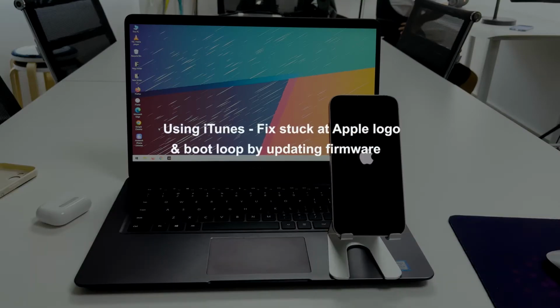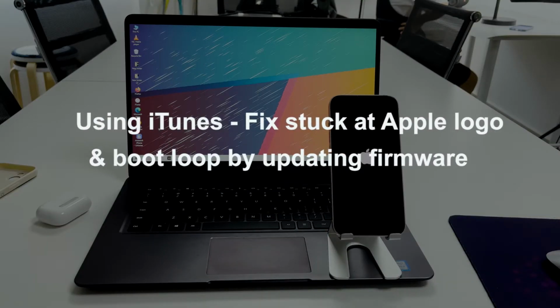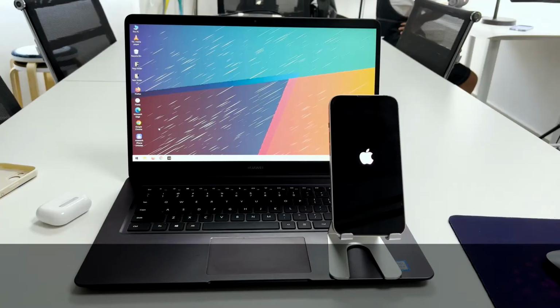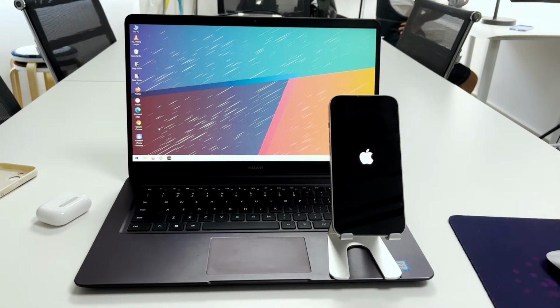Alright, we come to method number 2, get out of the boot loop using iTunes. It might be a useful tip if the iPhone goes back into a reboot loop no matter how many times I've tried a hard reboot. But this will update your iPhone to a later iOS firmware, and in a worse situation, you will meet some errors and lose your phone data.